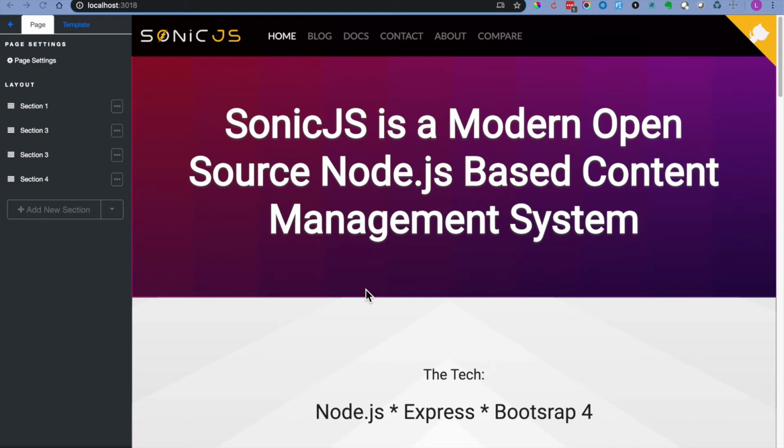Alright, so in this video we're really going to focus on the front-end capabilities within SonicJs. So we are logged in and then we've gone back to our site and refreshed, and because we're now logged in, we'll see this administrative sidebar on the left that allows us to manipulate various parts of the current page.